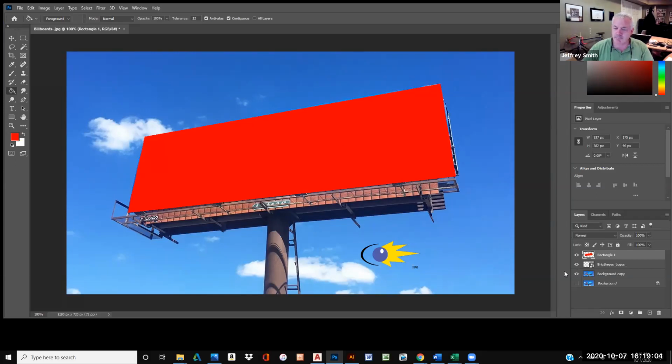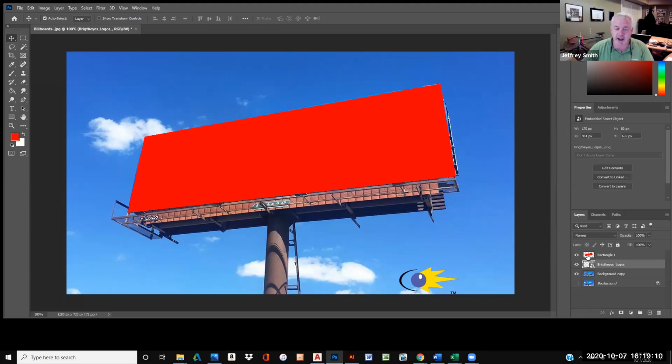But the problem is now, if I try to move my logo on here, it's behind it. One other thing I can do, whenever you're stuck and something's not working, is you can always cut it and paste it. If you cut it and paste it, it goes to the top layer. But I'm just going to drag my rectangle behind it. And now when I come up here, there it is. All right. So this is okay.